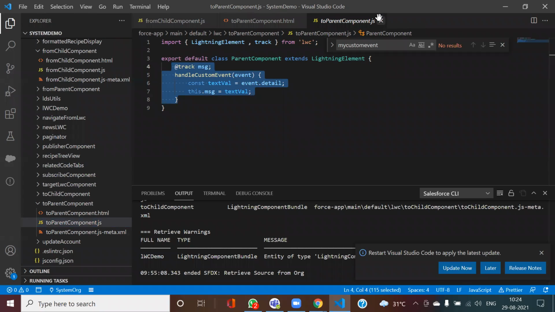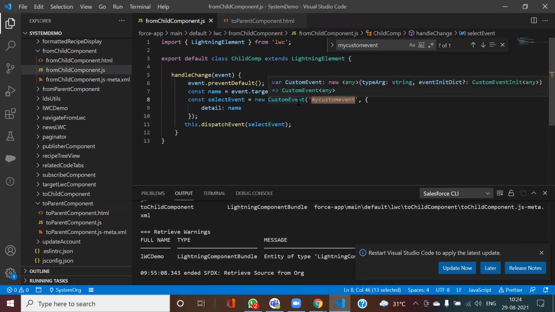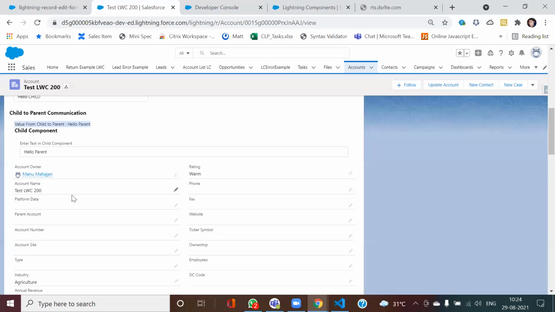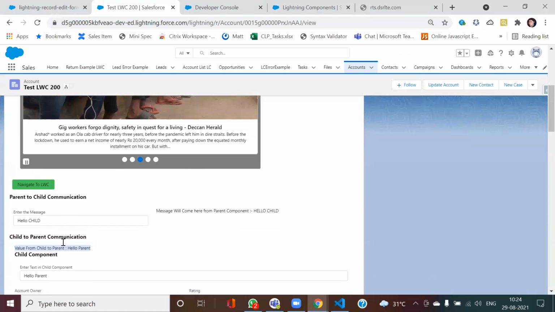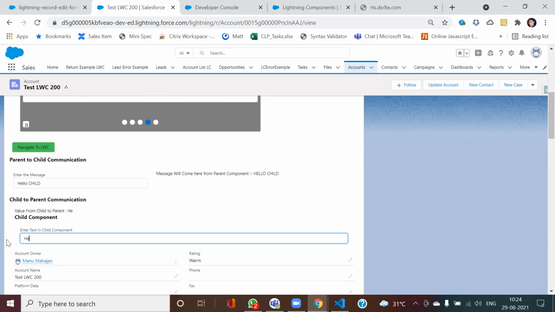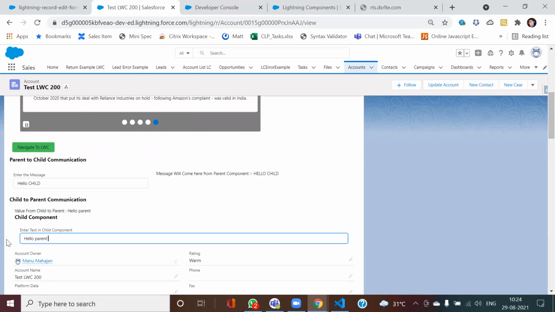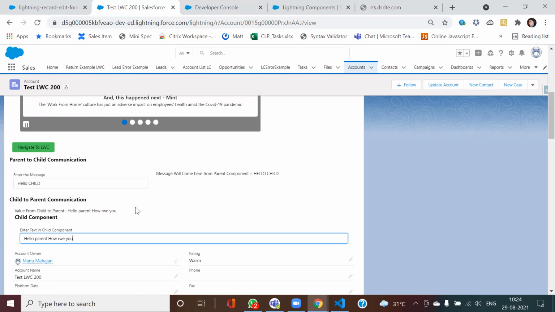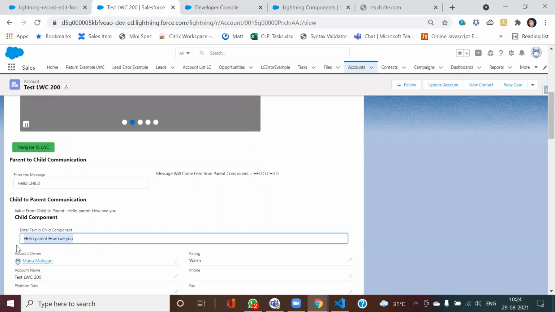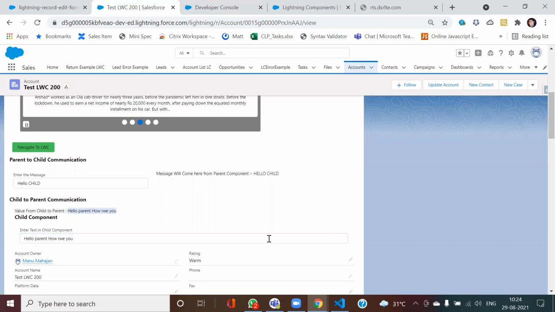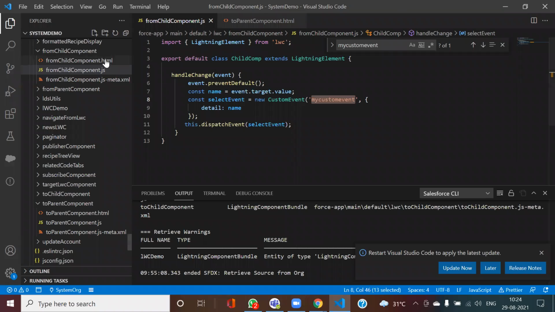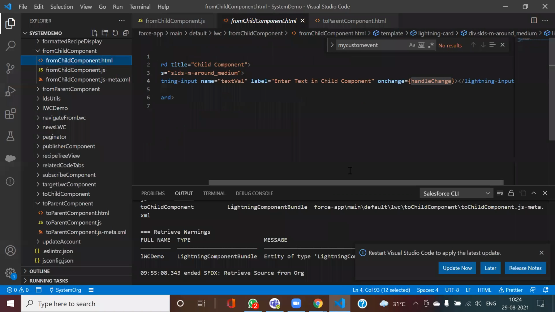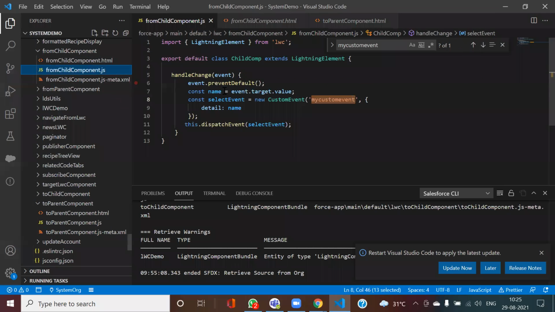Okay, so I will close this. Now I am entering text into my child: "Hello, parent, how are you?" So this text I am entering into my child, and this is getting displayed in my parent component. How has this been done? In case I go into my child component, I have this handle change. On this handle change, I'm calling this custom event, which should be handled by the parent.